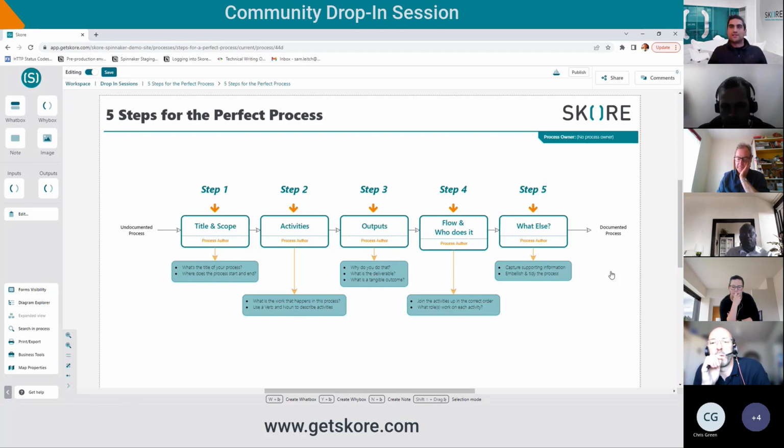Then once we have an end-to-end process, we can start to capture the what else. So this could be capturing supporting information, this could be drilling down to develop sub-processes or lower levels of detail, or it could be simply embellishing and tidying up the process to make it more visually pleasing. So those are the 5 steps.